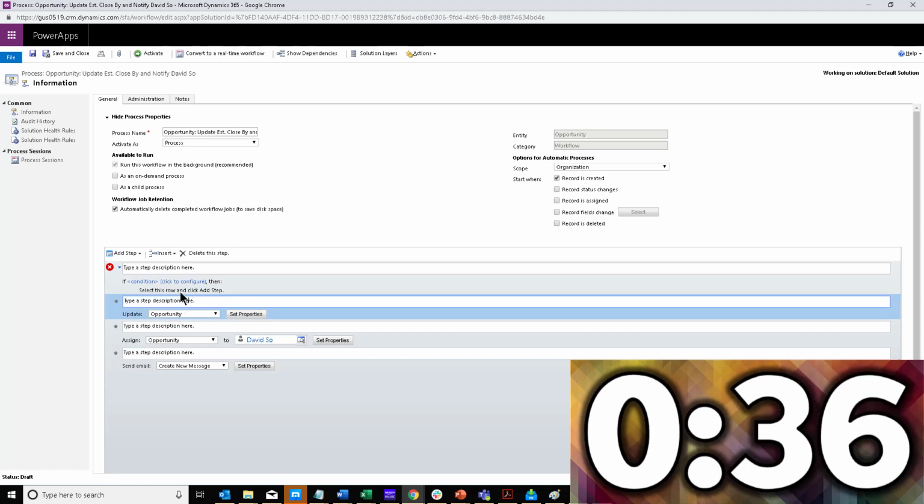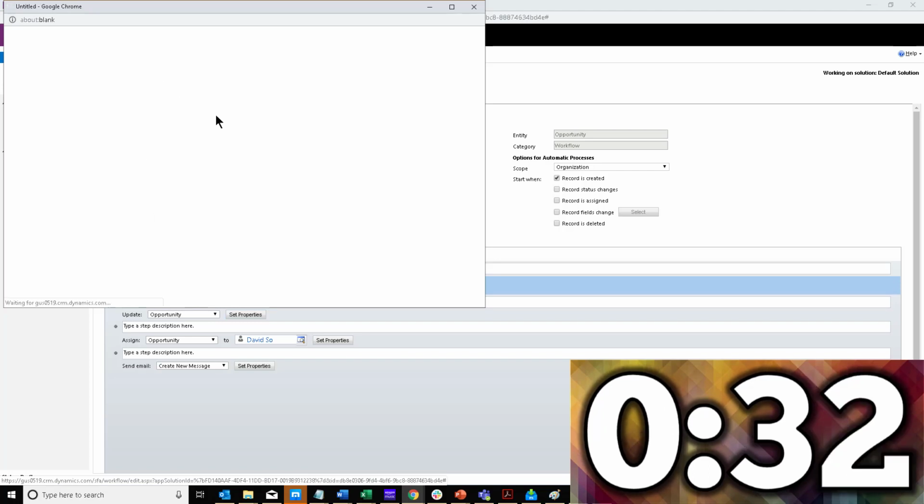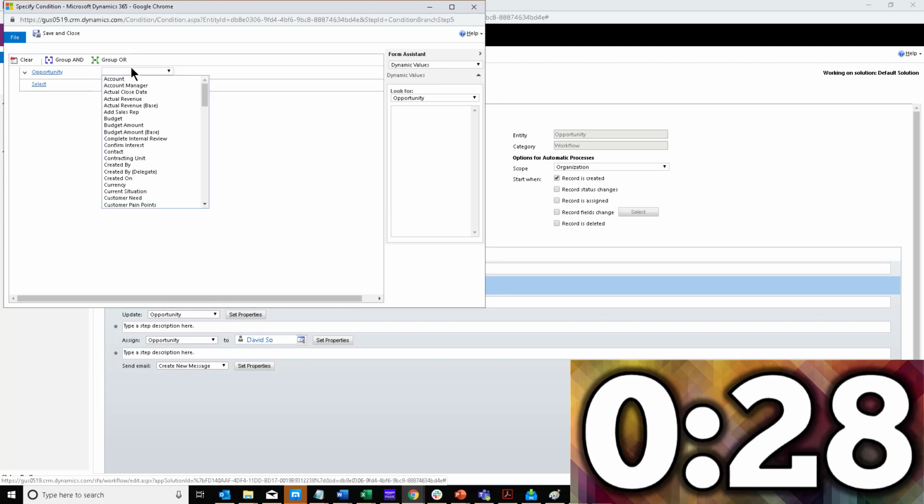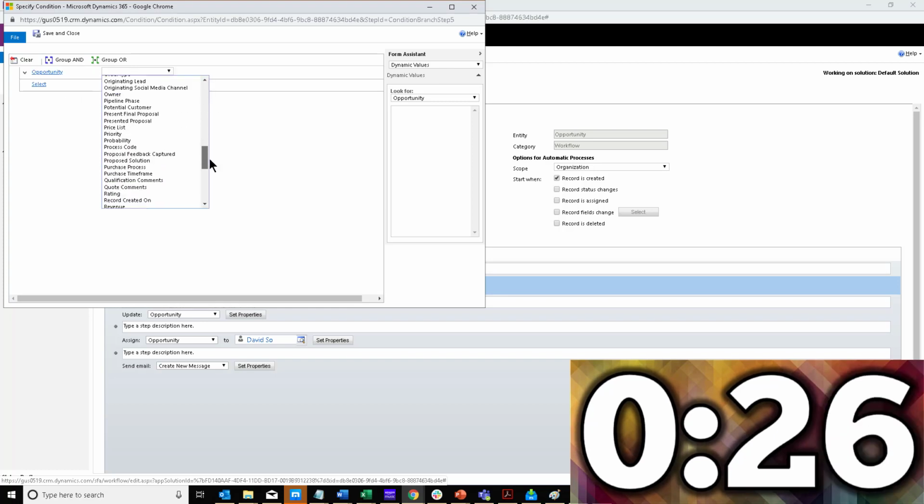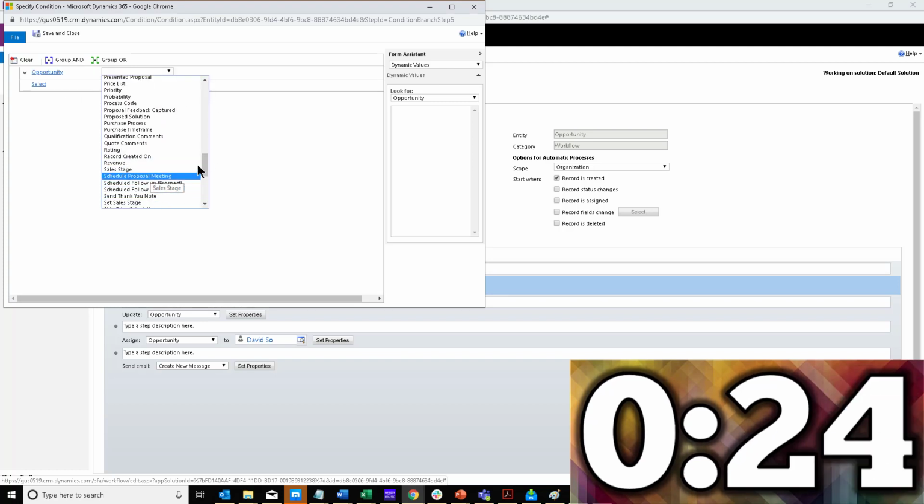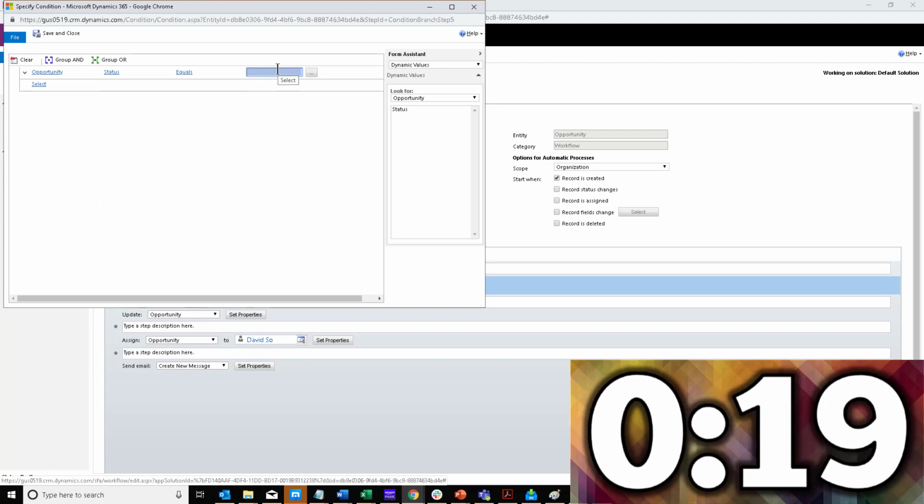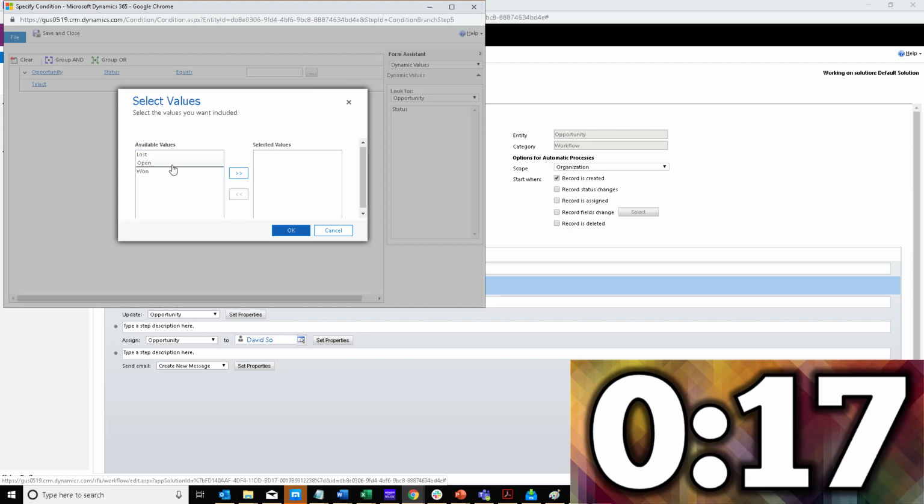You're pretty stuck. So what you want to do is always start with that condition. If you don't need it, make that condition something that is always true, something like if the opportunity status contains data, or if the status equals open, or something like that. You can make it anything.